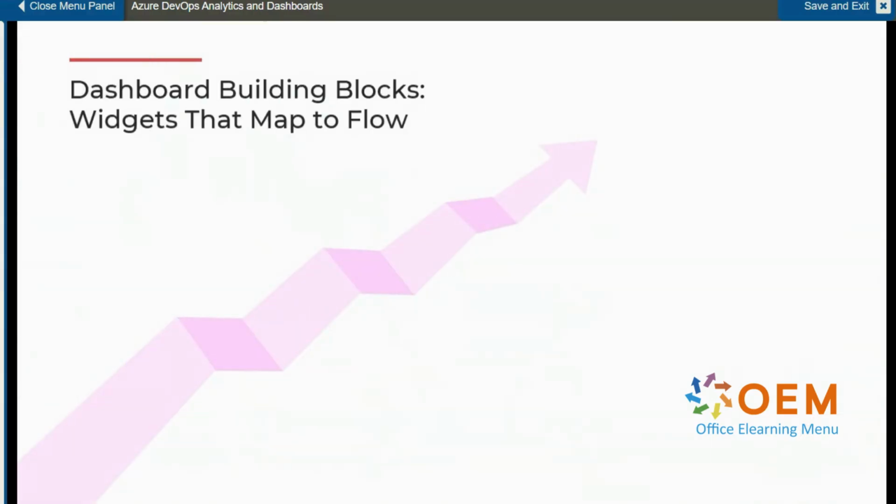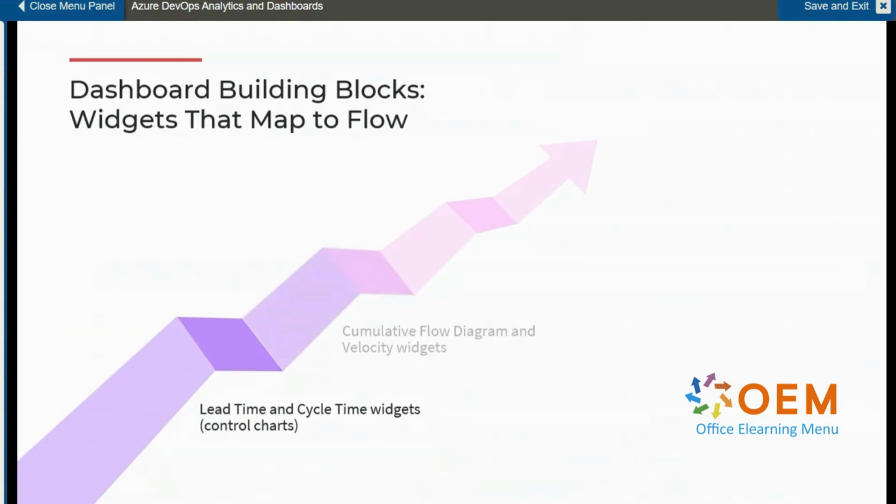Now, dashboards are built from widgets that help teams visualize flow, quality, and delivery signals. Various widgets like lead time and cycle time widgets can help teams understand how long work takes to complete. Control charts show trends and variation, helping teams identify delays or instability. The cumulative flow diagram shows how work accumulates in each workflow state, helping teams spot bottlenecks. Velocity widgets then show how much work is completed with each iteration, supporting planning and forecasting.